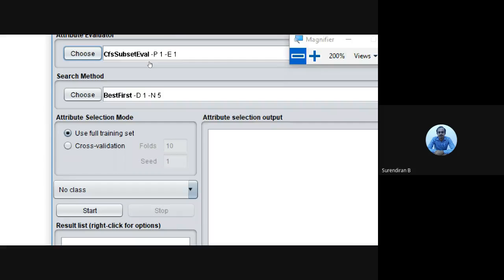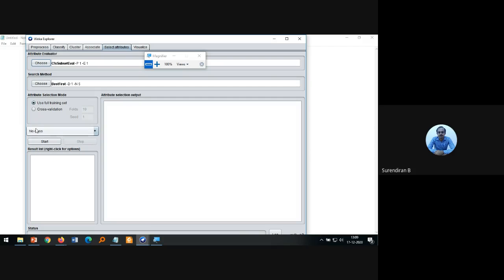Let me minimize this. Here we have the class variable. In the dataset, I choose the class variable name here, and let us click Start.